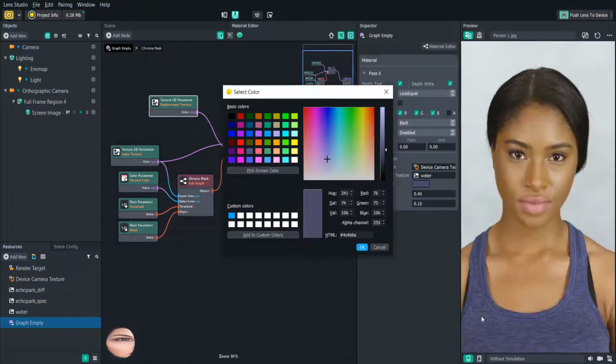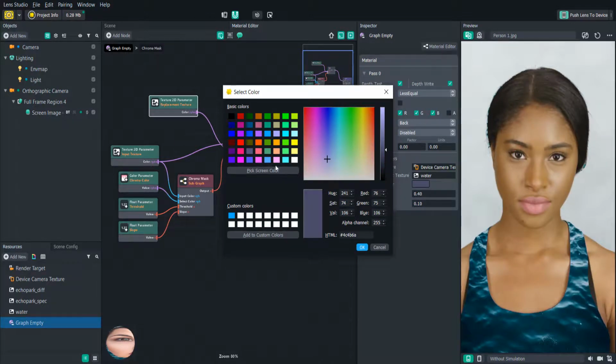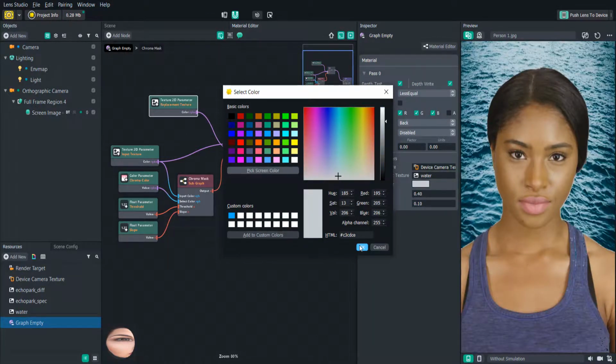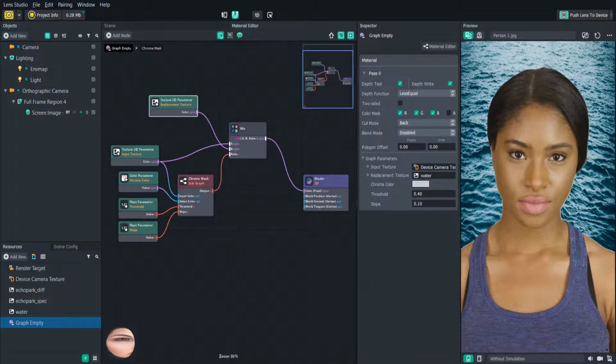So now that we've created a chroma key replacement material, we can apply this to any object and remove any color we want. This is really useful if we want to take a green screen out or even remove a solid background.